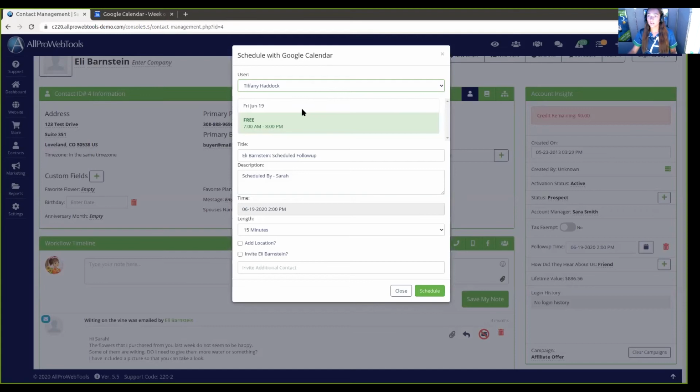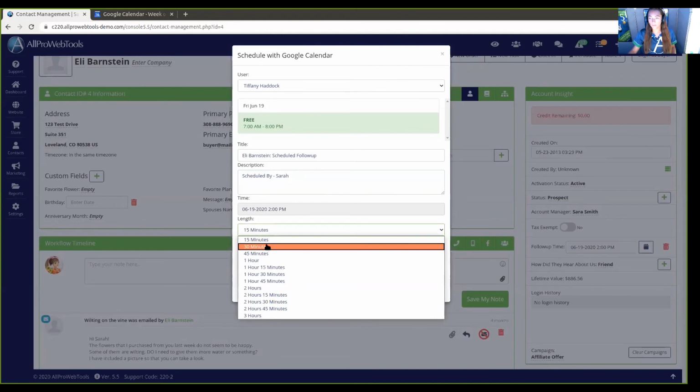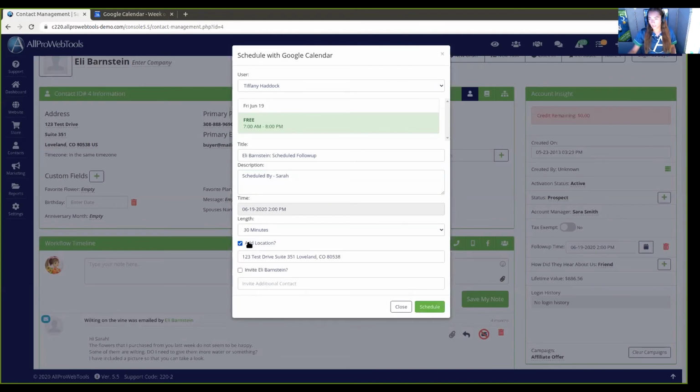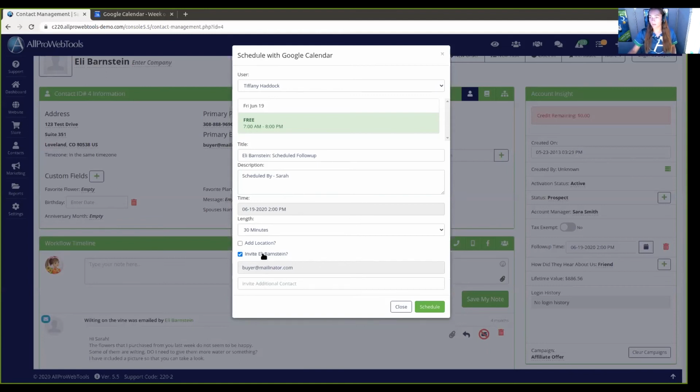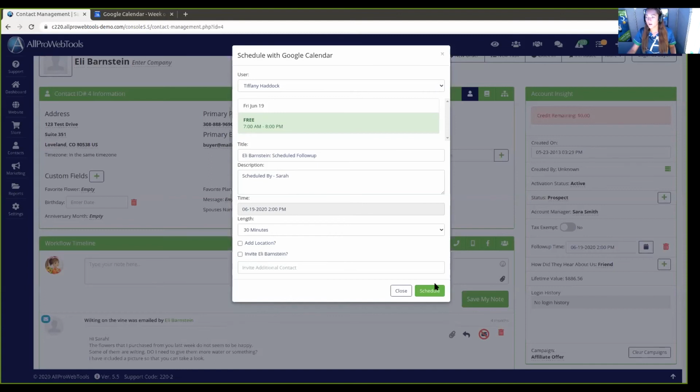Here you can see it automatically brings up her Google Calendar schedule, and it tells you the available times that she's free. It tells you the title, and you can add anything you want in the description. It also tells you the time and the date, and you can set the length. You can also add a location if you want to. You can even invite the customer, and you can invite additional people that may be included in the follow-up appointment.